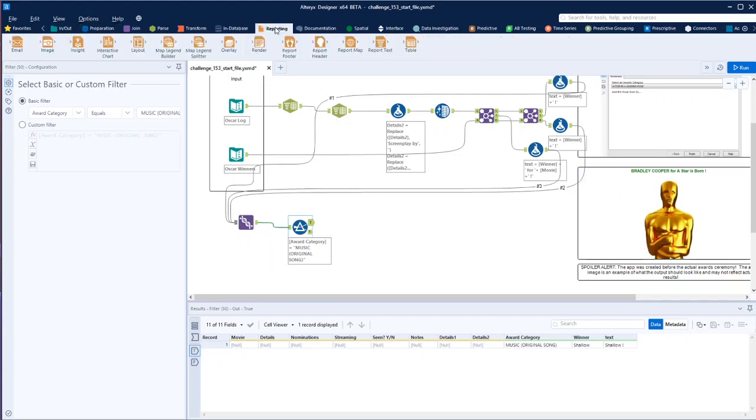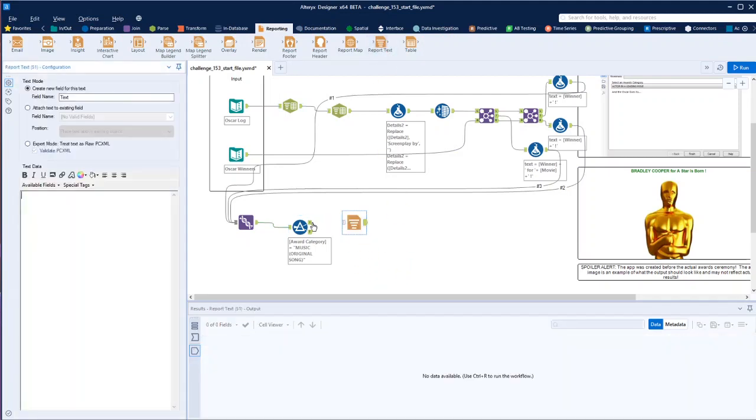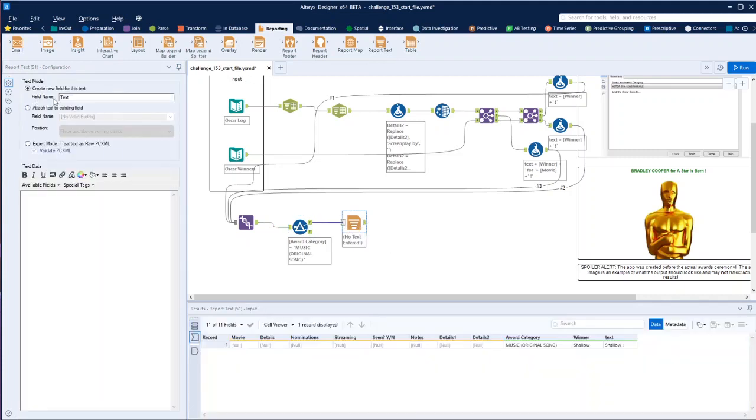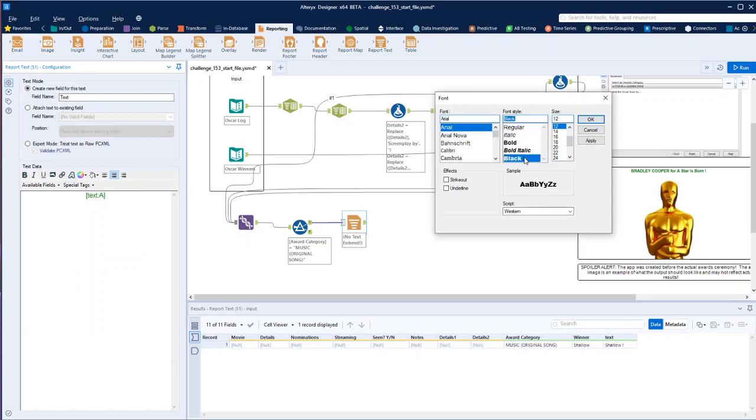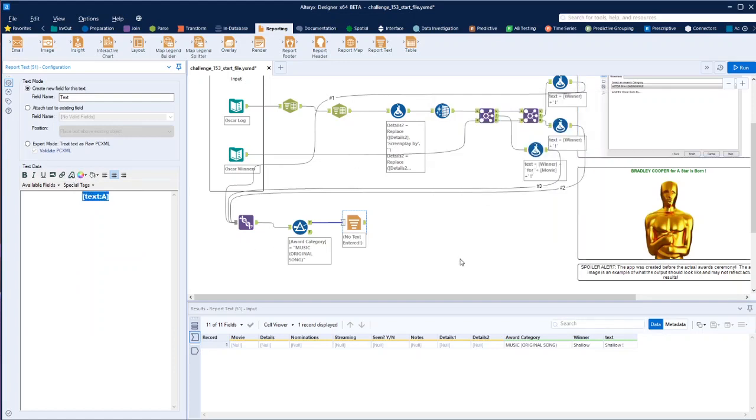So we want to go to the reporting tools, and first of all, I think we want reporting text. So if we bring that in, we simply want to create a new field, text. Yep, that's what we want, and we want to take the available fields, and we'll take this text field. Now let's do some formatting here. So put it in the middle, make it, what color? They've chosen a horrible green. We'll make it green, and then make it bold, I think, like that. That'll do. Okay, so that's that.